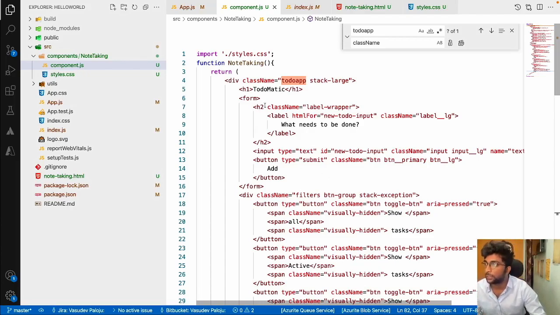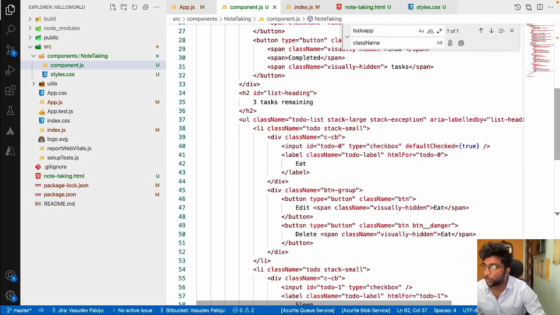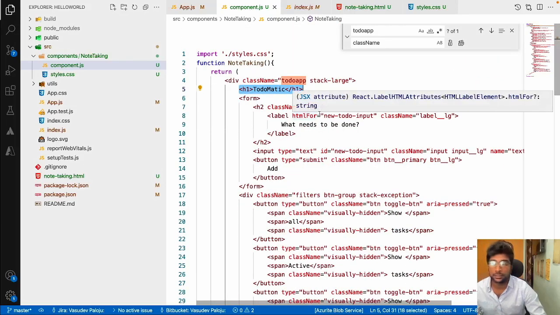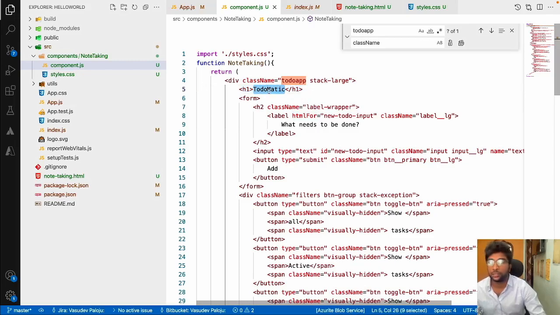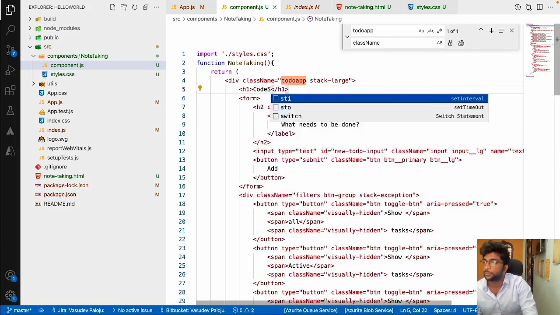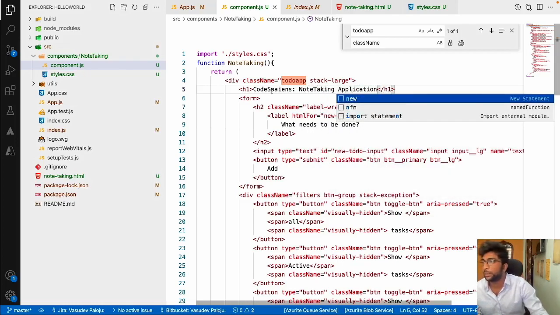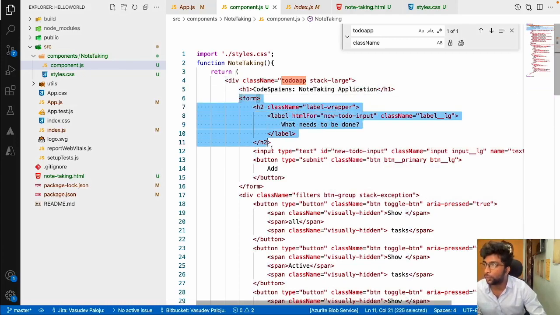Okay, but before that, let me walk you through what the HTML code is actually doing. Here we have the h1 tag which gives the title of the page, and we can rename it to Code Sapiens note taking application. And then we have a form element.